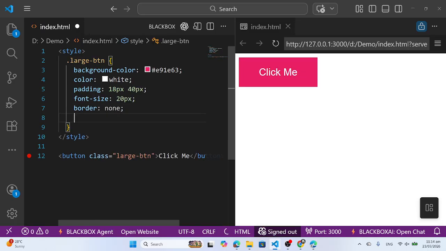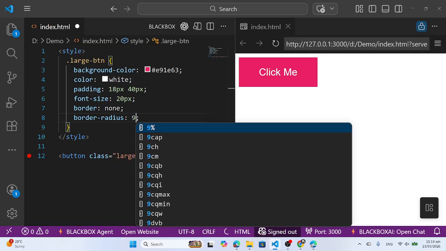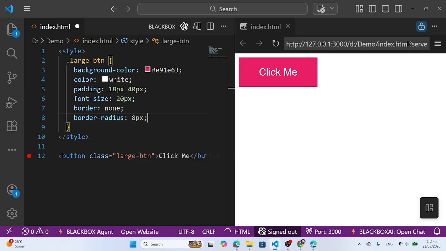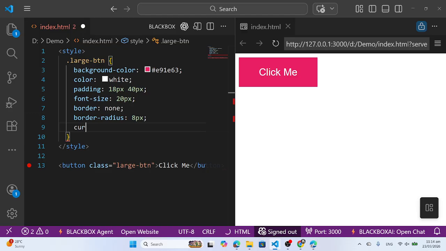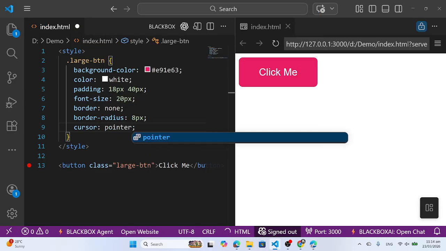The border will be set to none, and let me add some border radius. The border radius will be 8px. Okay, now I'm going to use the cursor. The cursor will be pointer. As you can see, the large button is bigger and bolder, great for call to action sections on landing pages.